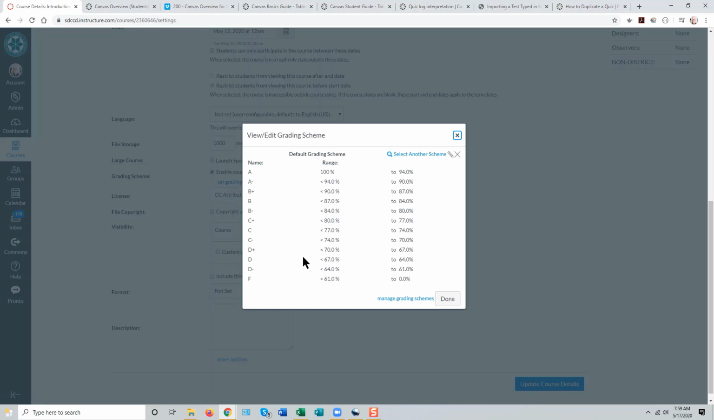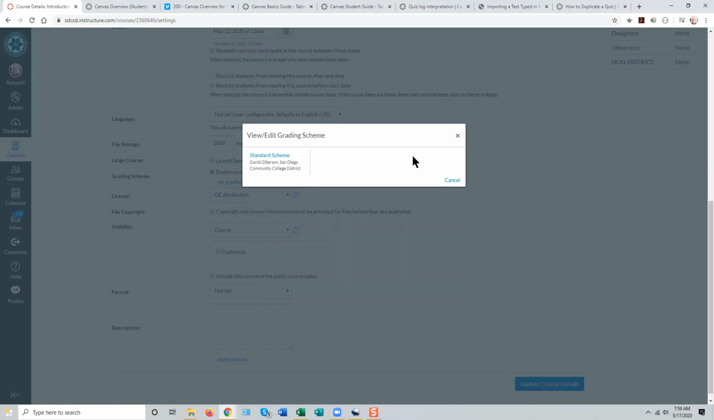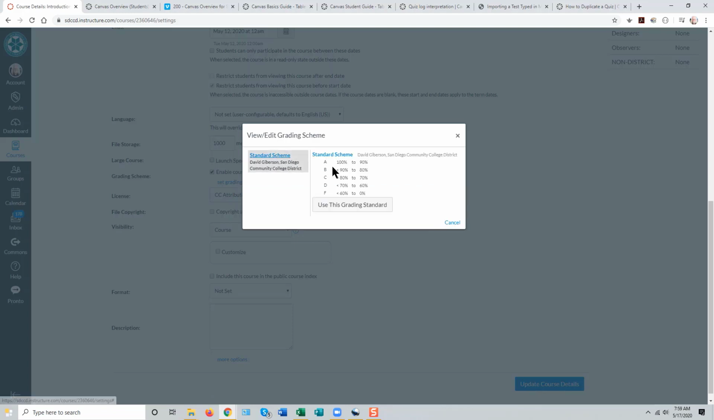This is the default Canvas grading scheme with pluses and minuses. That is not consistent with grading practice at the SDCCD, so you'll need to select another grading scheme. And here is the standard scheme that we've added to the system, which has the standard ABCDF designations with 10% intervals throughout.